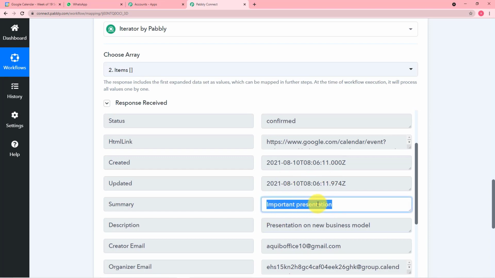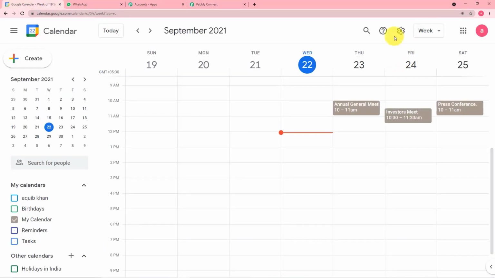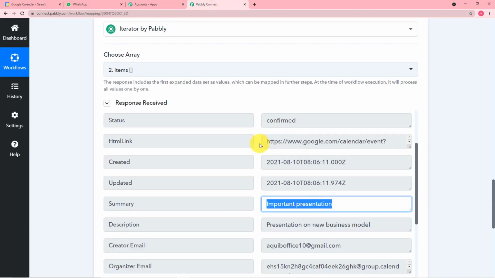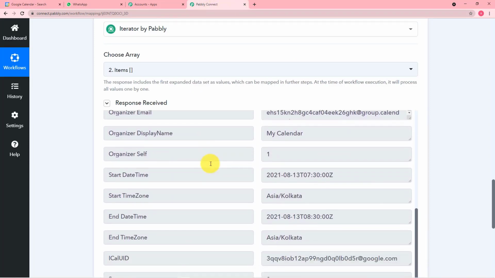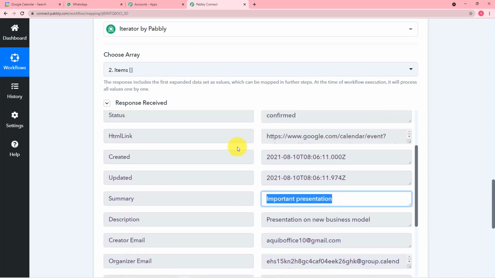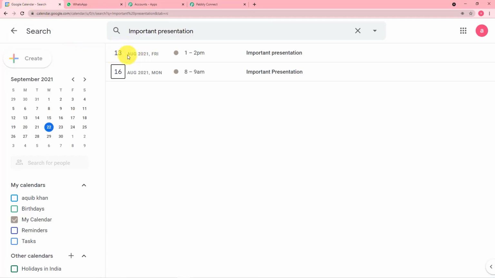So you can also, I can show you this also. Let me go to my calendar and search for this event from here. So let's see if we have this. All right, so you can see I have created this important presentation meeting at 13th of August, Friday 2021. So let's see. So this is the same, I think this is the same event that Pabbly Connect has captured, and you can see. Right, so this is the same event that it has captured. So this was the first event created on this date. You can see the 8th of December, I think. Let's see the date also. 13th of August. All right.